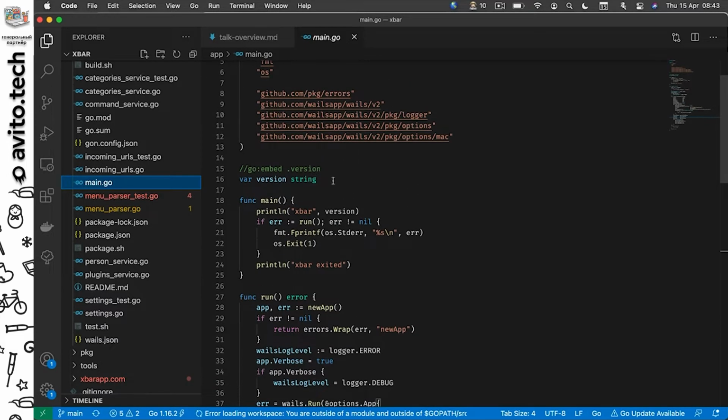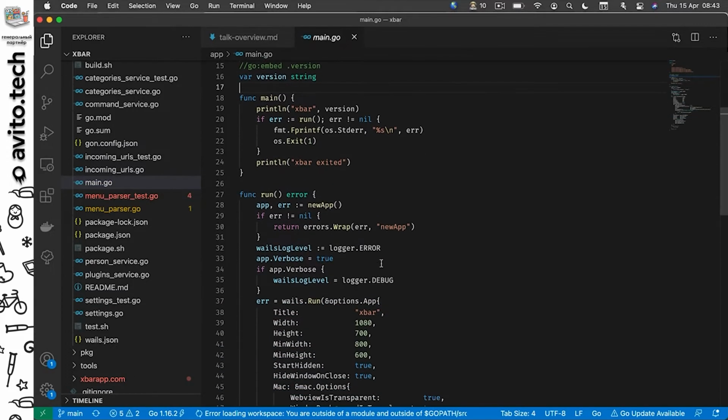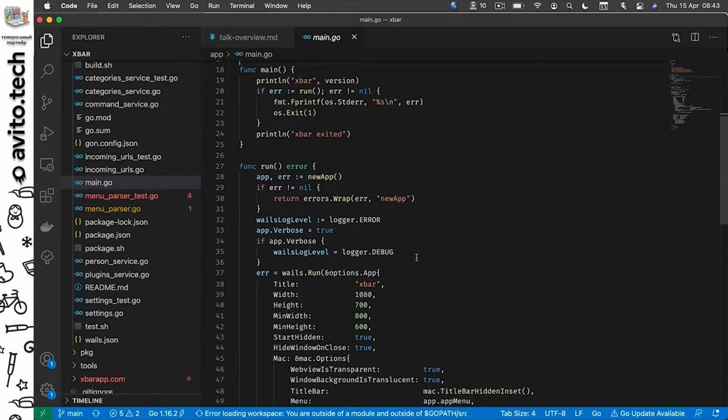It has very little global state. I do use Go embed here to put the version in. That's, I think, the only global state, because I really try and avoid global state. And that allows me to write tests in an easier way. It avoids other kinds of bugs that can be tricky to find. And it's really obvious where things are needed as well.